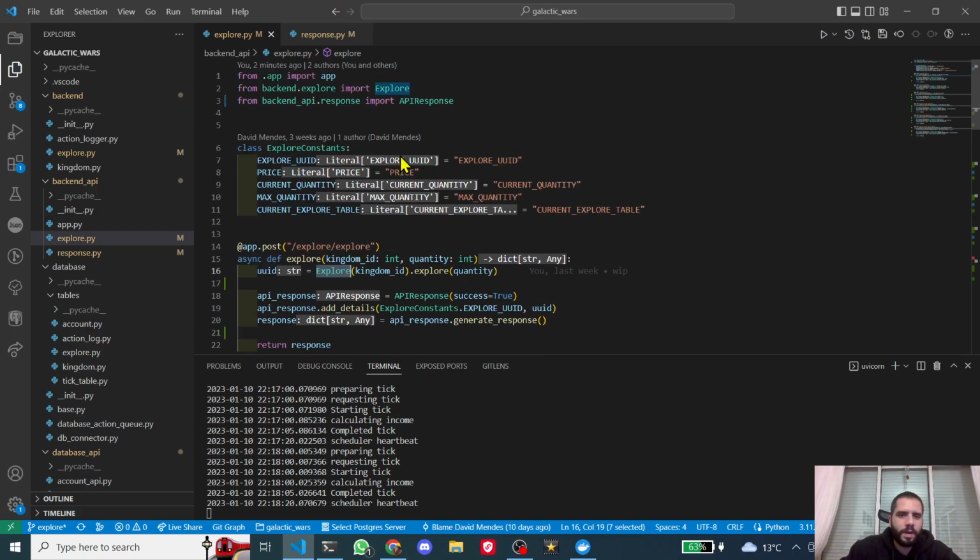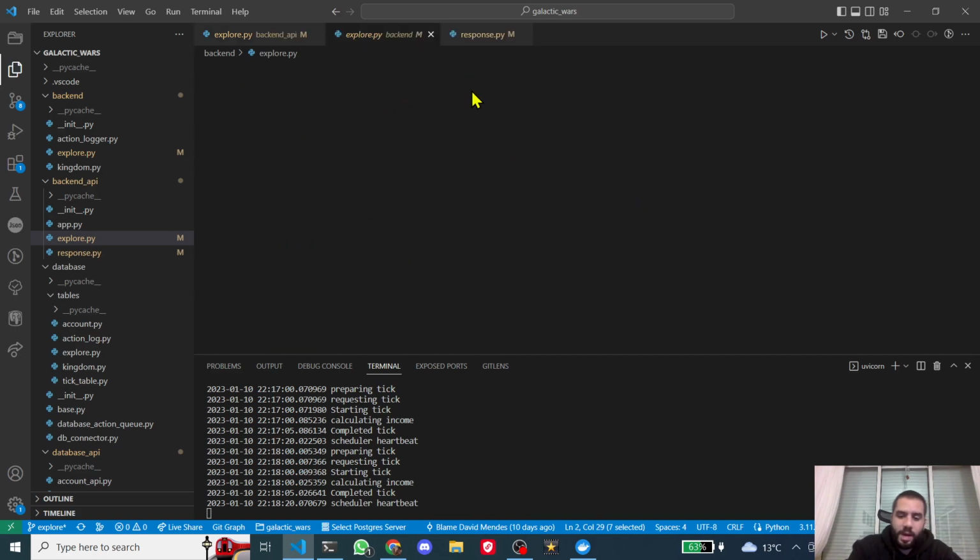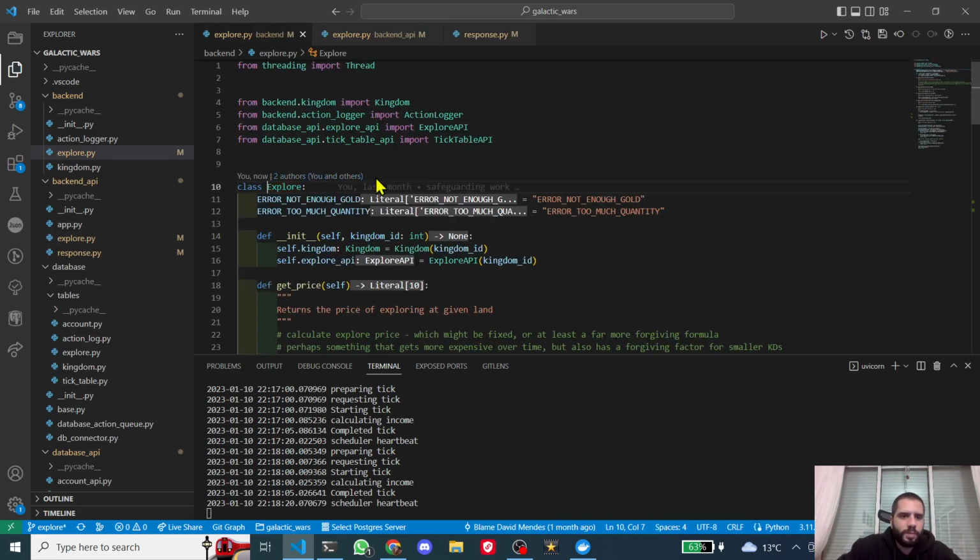Now this explore, we can see that it comes from the backend explore. And I hope I'm not going too fast, but we just jumped into the backend explorer. Now, the first thing you'll notice here is you'll recognize the error not enough gold and error too much quantity. So those were the 2 errors that we ran into.